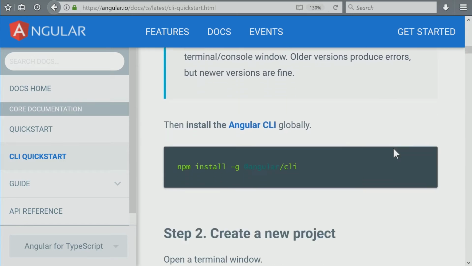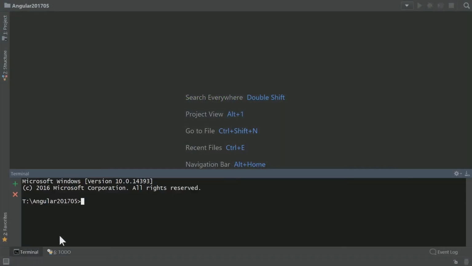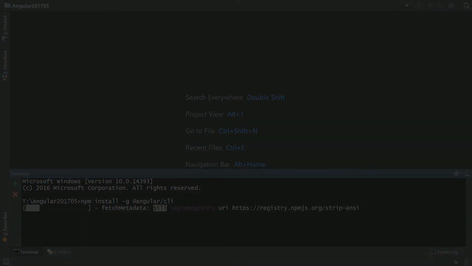So the first thing we're going to do is go into WebStorm, and I set up this Angular 201705 folder because that gives me an idea where we're at. We're just going to follow these instructions, and that's npm install -g @angular/cli. Okay, and that's a good idea. I haven't done this before, but I'm doing it now.